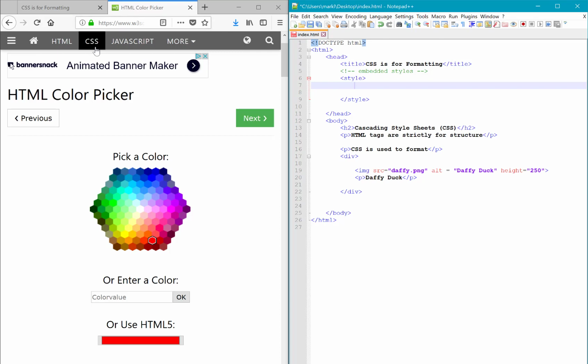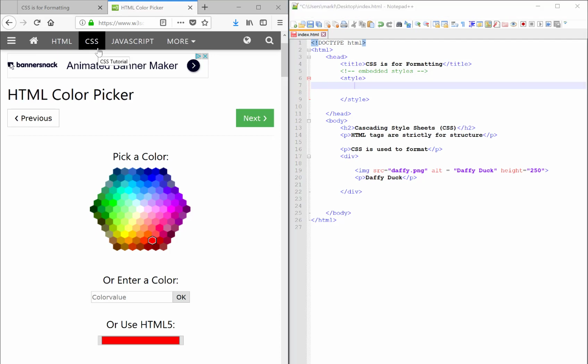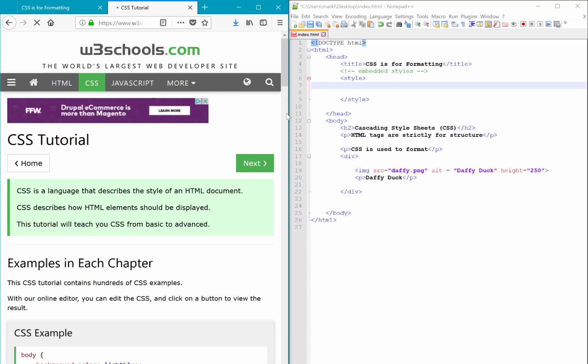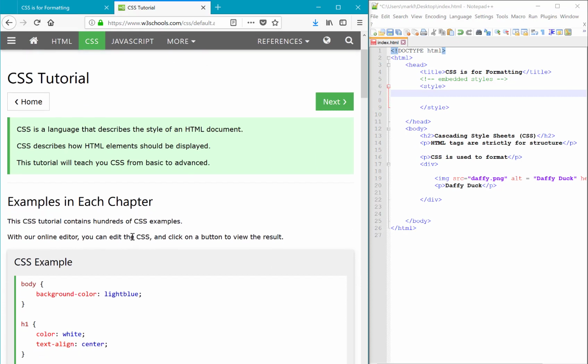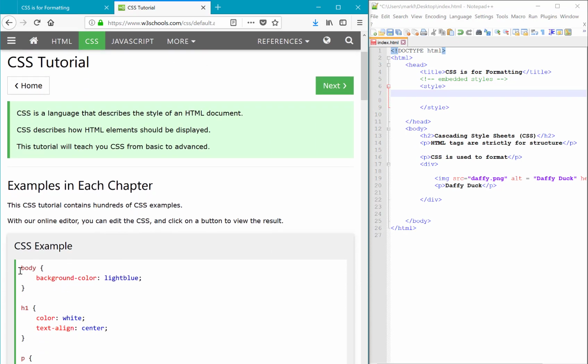Now, I wanted to stay on the color picker, but if we go back to our CSS page, we can see that this is the syntax we're going to be following. The first word here is our HTML element that we want to apply our styling to. Then we have brackets, and in between the opening and closing brackets, there's the property we just looked up, background color. There's a colon, and then the color that we're going to apply. We always want to end in our semicolons.